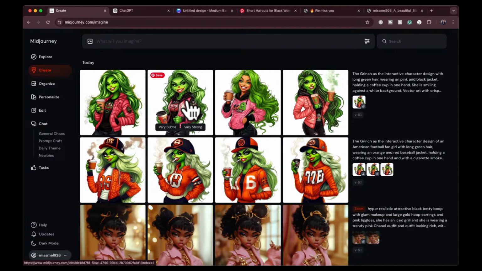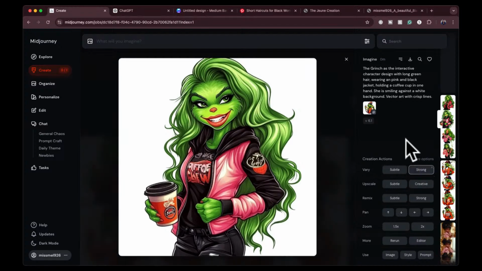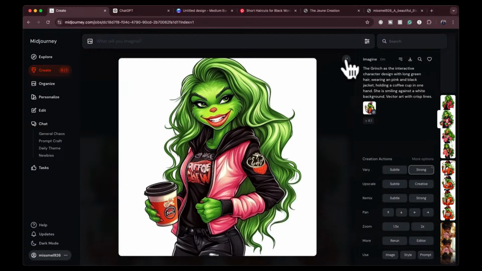And let's say we went with the second one, right? I would select it, and if I wanted something similar to this, I would go to vary and then strong, so it can give me more prompts that are similar to this. If you hover over this, it says it makes broader changes to the image. I do want it to make changes, but I want it to kind of have the same style.